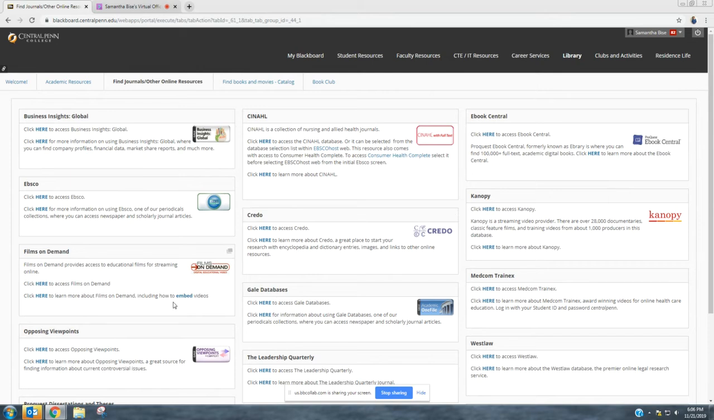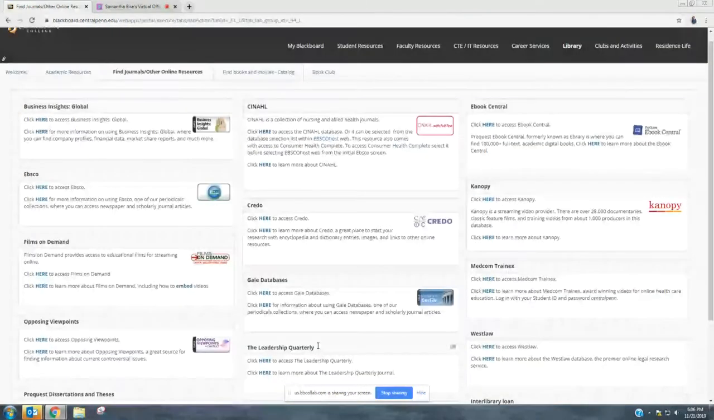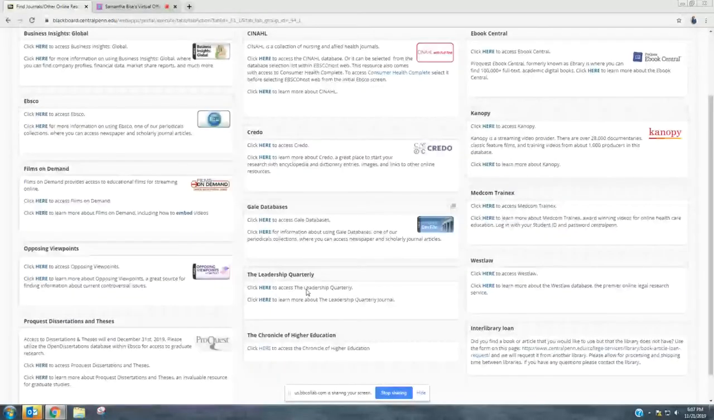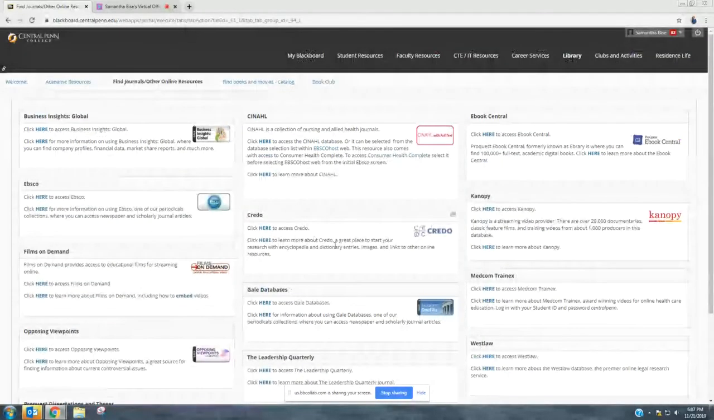So these are all the databases that Central Penn subscribes to. So they do cost money. That means that most of the stuff that you find in these databases, you're never going to find in Google. They just exist behind these paywalls.